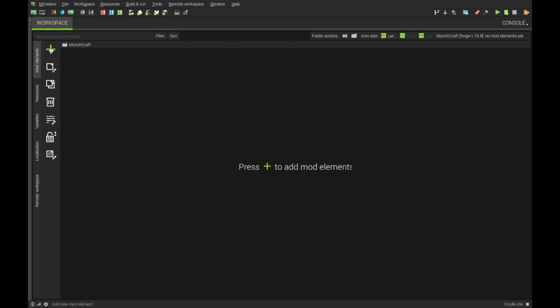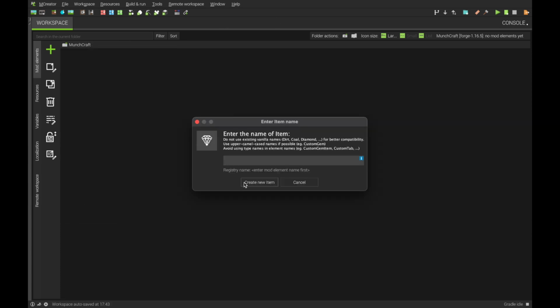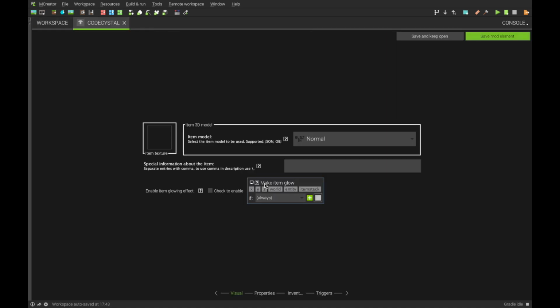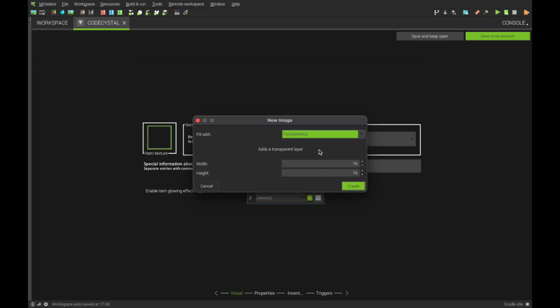To make a new mod element, click the plus button, and also click the item button. Name your item. And when created, add a new texture. You create and create, no changes.